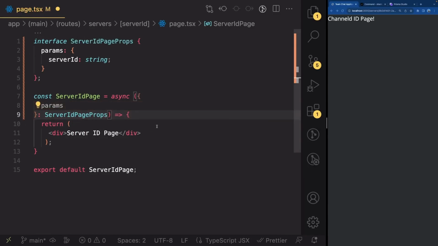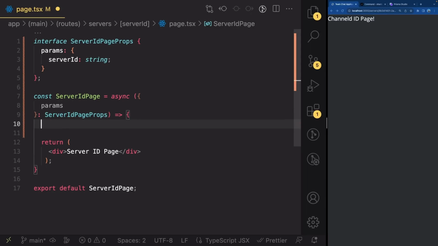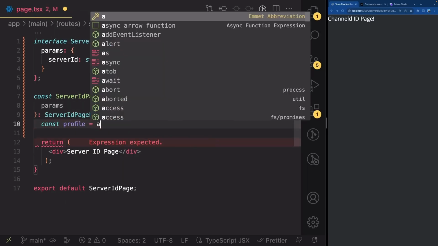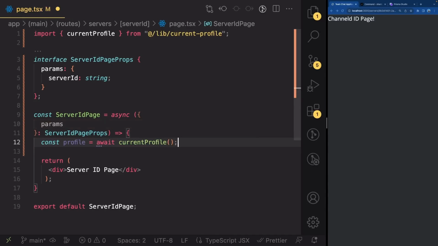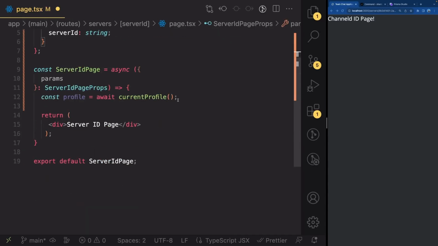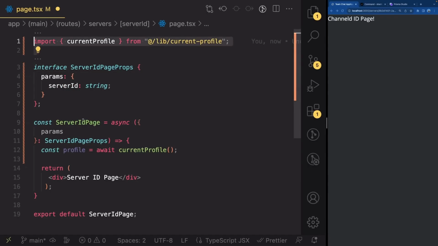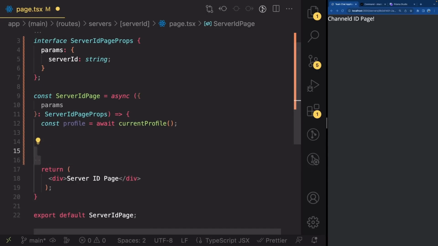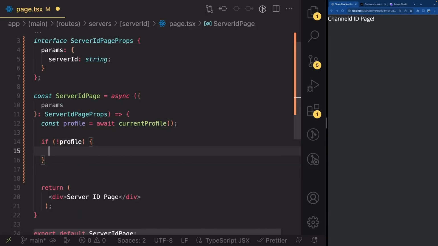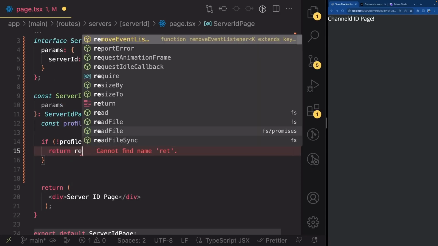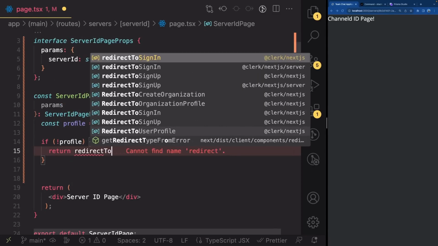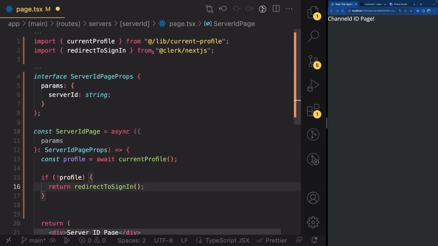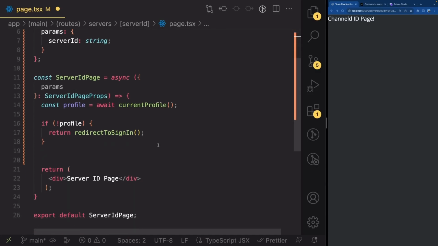Great. Now let's fetch the current profile. So const profile is equal to await currentProfile from @/lib/current-profile like that. Of course, make sure you don't accidentally have use client at the top. So this is a server component. If there is no profile, we can return a redirectToSignIn from Clerk like this. So make sure you import redirectToSignIn from Clerk like that. And I'm just going to separate these two imports. So that's if we don't have a profile.